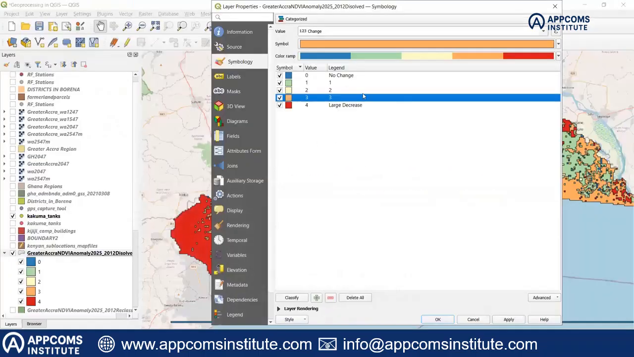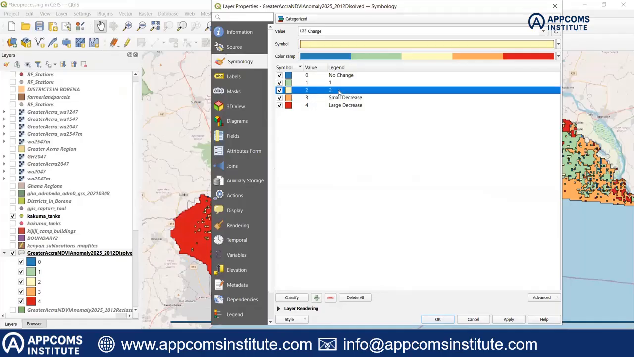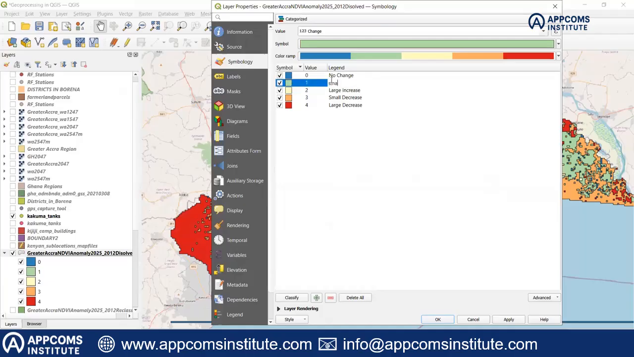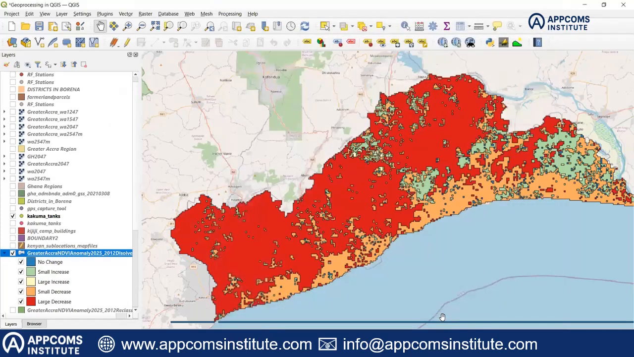So for our case here, this is going to be a small decrease. And then this is a large increase. Yes. And then a small. Yes. Like that. Apply. Okay. There you have it, like that.